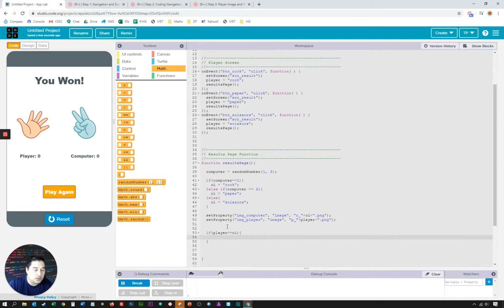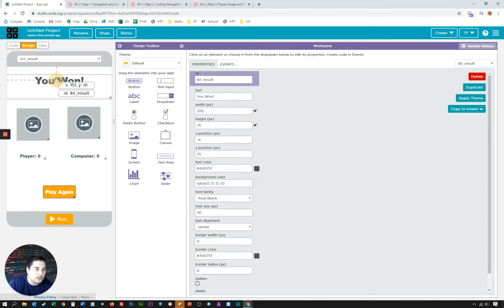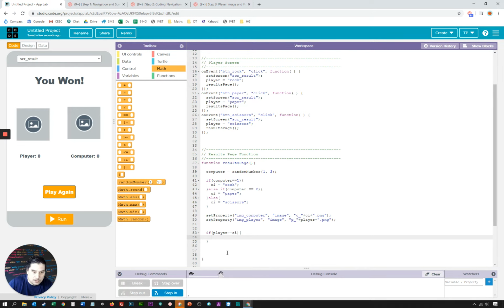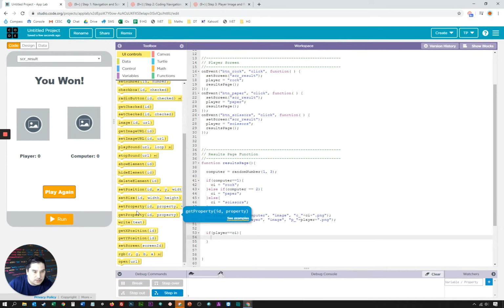And if it's a draw, I'm going to change this label. Let's go back to design view and just confirm that we rename the label to LBL result. So the LBL result, we're going to change the property of the LBL result, set property of LBL result. And we're going to change its text property, and we're going to say draw. Only if they are the same.